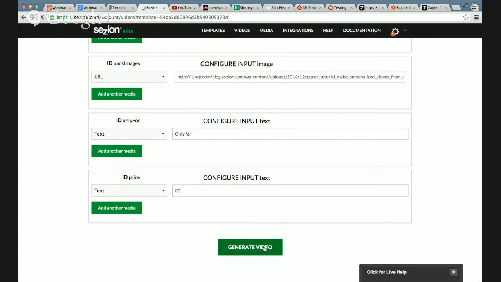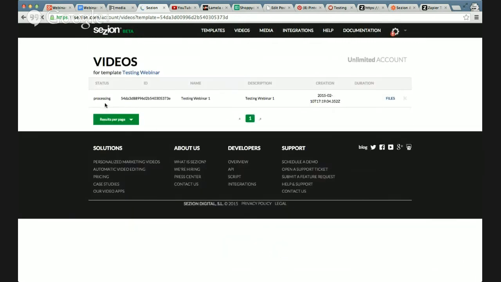Now the video is being generated. It's being processed by our platform. So usually if the video has a duration of 30 seconds, it will take between 5 to 10 seconds to be created and processed, and then it will be automatically sent to my personal YouTube account. So that means that I can automatically send 1 or 100 or 2,000 videos to one YouTube channel.